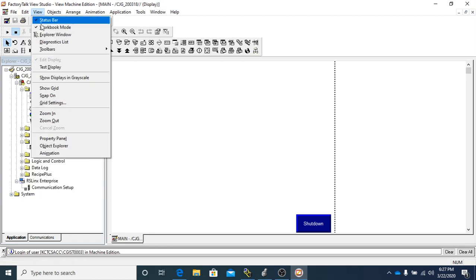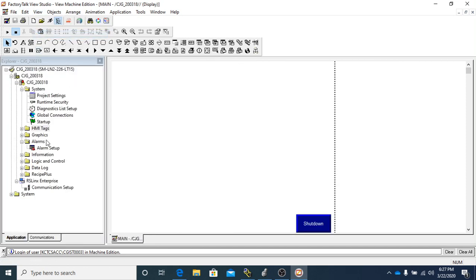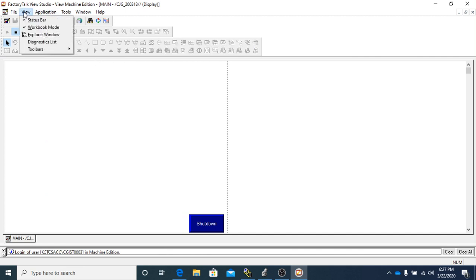View, again, this right here. If we see that right there, that's how you got rid of this. So if you ever get rid of this right here by clicking that X accidentally or something, don't worry about it.